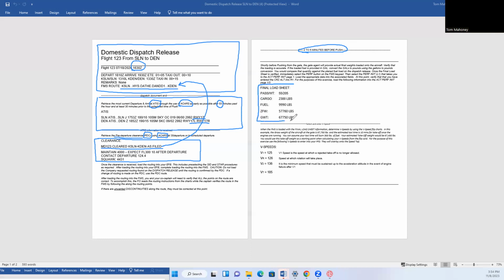a final load sheet after the aircraft is loaded with passengers. There's my passenger count. There's my cargo weight. There's my fuel weight. And I have my zero fuel weight, which is already known. But adding these up will give me my total gross weight that the FMS will populate for me.